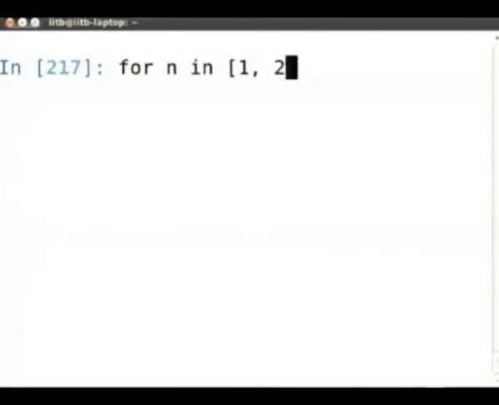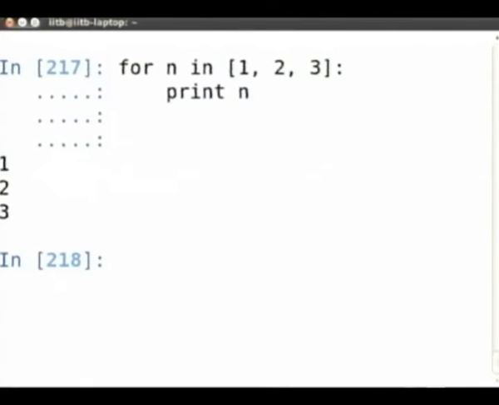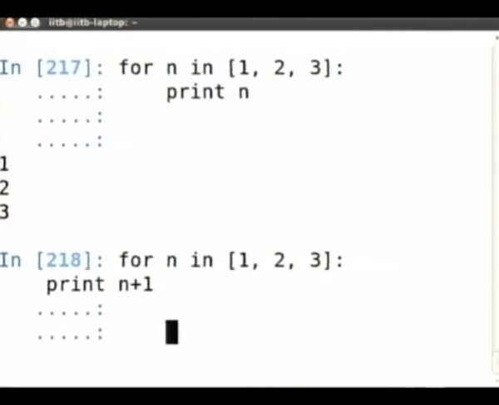For n in 1, 2, 3, colon, indented block, print, and now it prints 1, 2 and 3. So essentially at every iteration, n becomes 1, then n is 2, then n is 3. So n is a variable that is first 1, then it is 2, then it is 3. Okay, for example, I could do this. This will be 2, 3, 4. Okay, very simple, very straightforward.